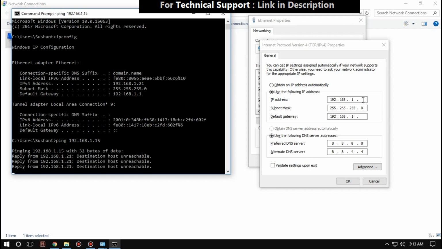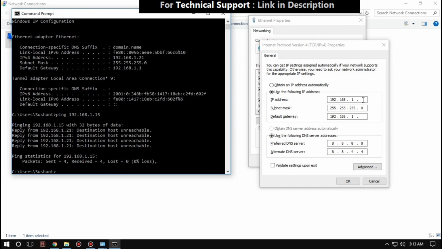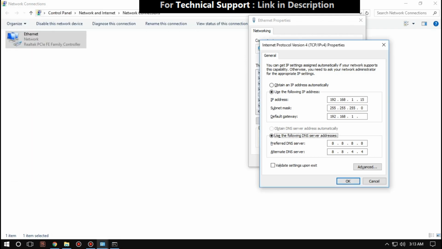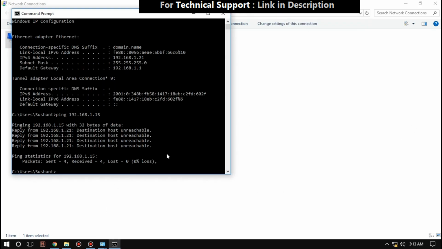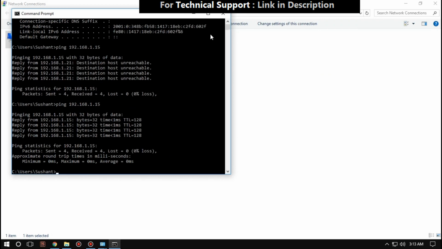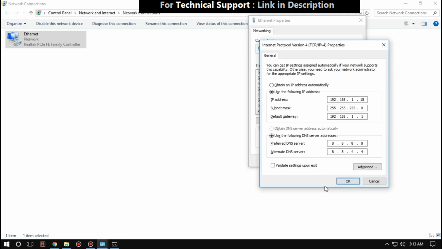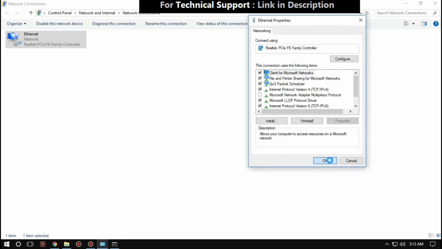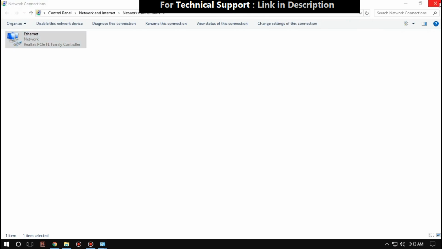If not, then set these values. And again try to ping. That's it. Type exit and hit enter. Close all windows and you are good to go.